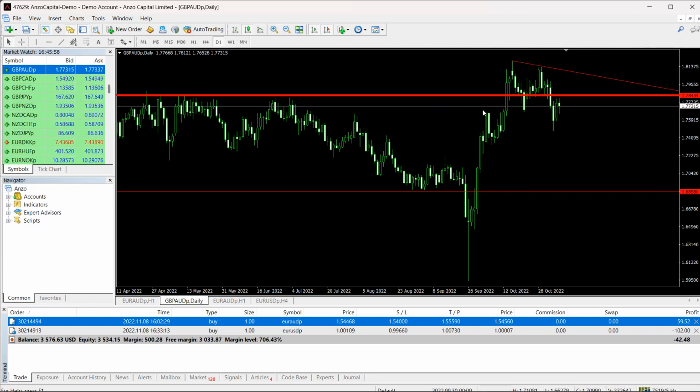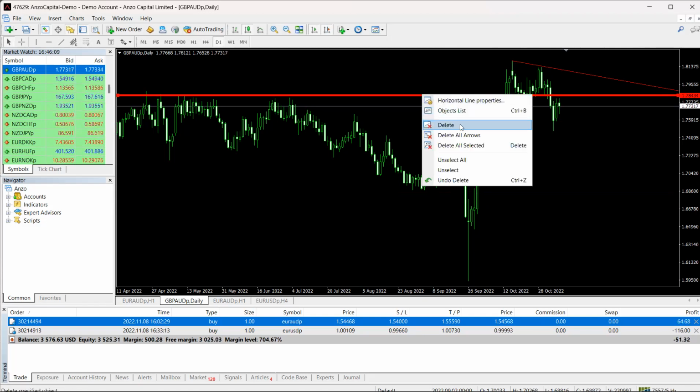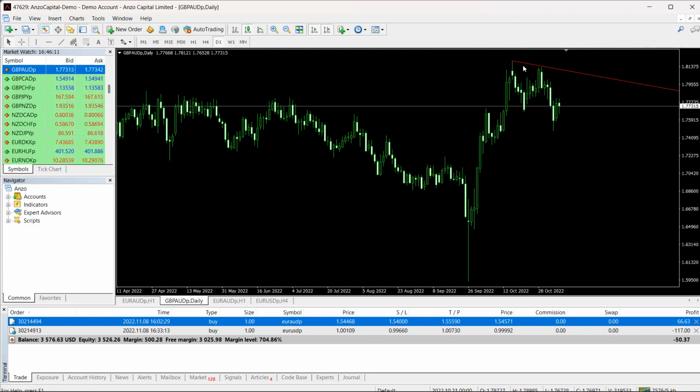And then any objects you don't want on your chart anymore, you could just simply double click on it and press delete on your keyboard, or you could just double click on it and then select it and select delete. So whichever one works for you, either you double click on it and then press delete, or you right click and then select delete, right? So that's the object tool.